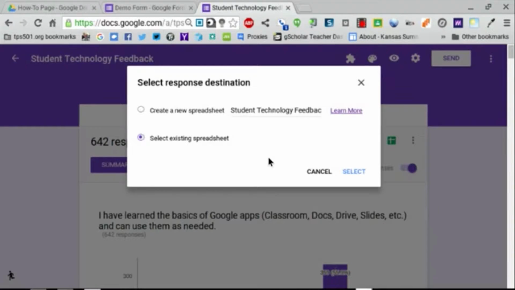So what you can do with this is, if you select an existing spreadsheet, you could have one spreadsheet and have several different forms point to that one spreadsheet. They would just have different tabs at the bottom, and you can rename those tabs for each of the spreadsheets, and you can do some organizing that way.